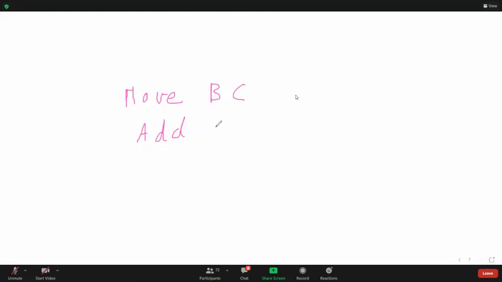So move B C and then add A C. Right? So what we are doing here, we are moving the contents of B to memory location C by overwriting C, and then we are adding the contents of A to the contents of C by overwriting the contents of C. Right?